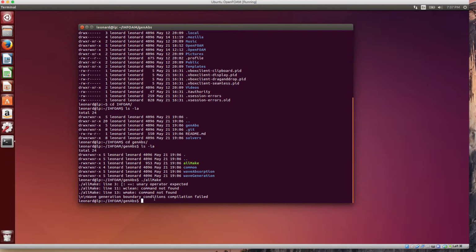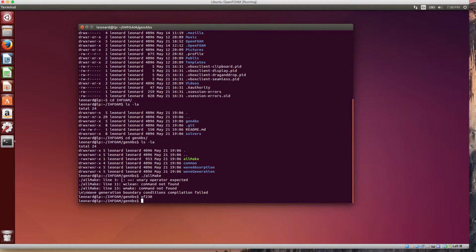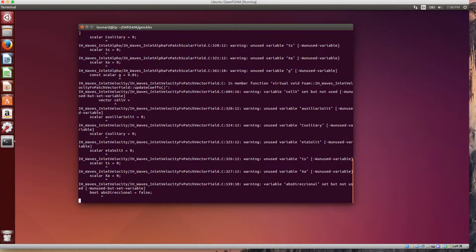If we run it, you can see unary operator expected, wclean command not found, wmake command not found, generation boundary conditions compilation failed. Why? Well, if any of you remember when we installed OpenFOAM we set up a variable OF230. Remember that? If you don't, go ahead and go back and watch it, but we need to type OF230, okay, and that's going to load our system variables for OpenFOAM. So now if you press up twice back to the allmake script, now it installs.